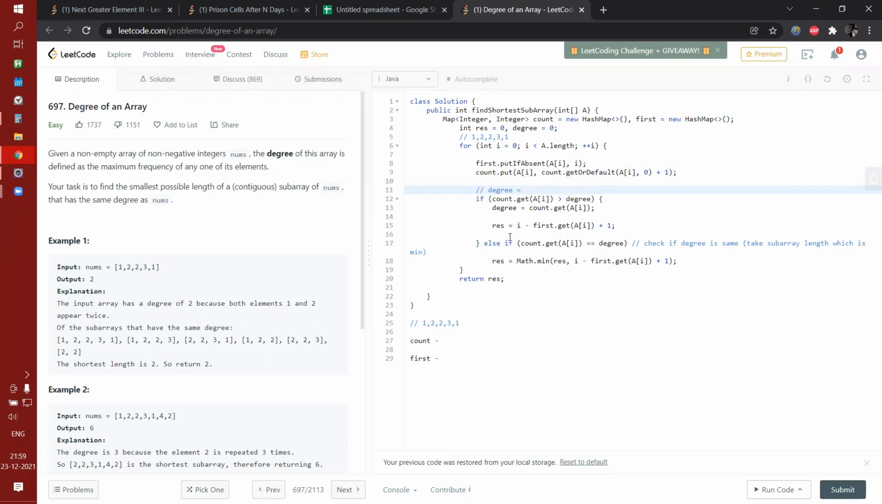No. What we will do, we will check else if count dot get of i, which is 1. 1 equals 1? Yes. What we will calculate is the minimum subarray, Math.min of res. Res is the result, right? So it is currently 1. We are calculating the subarray which is having 2, right?